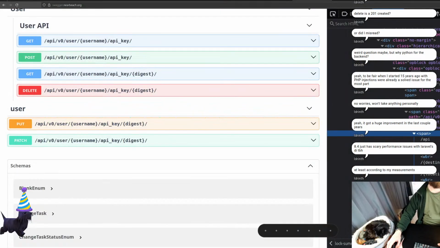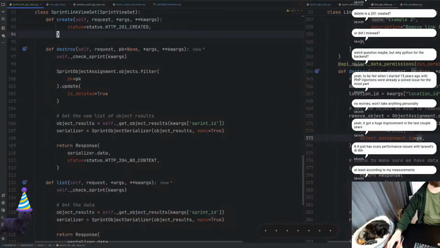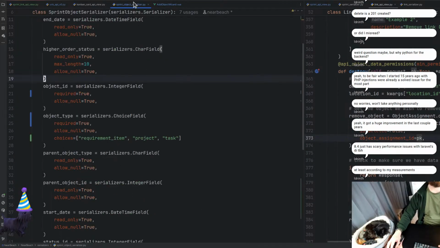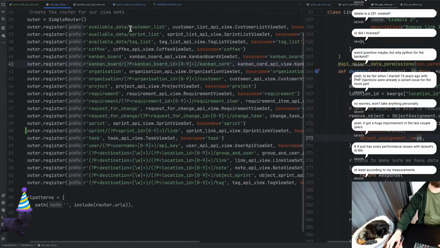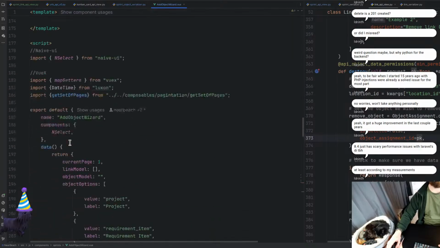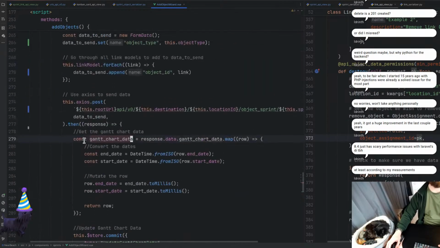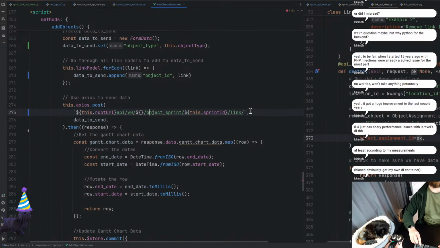Where was I? Oh yeah, I was changing stuff for the front end. Sorry, it's been a long week. My brain is on the fritz at the moment. Excuse me whilst I try and find my code. It's right there, all right. So going back down here, we're going to change this. We no longer need the destination location. We just need the version 0 sprint, the sprint ID, and the link. Now we're posting to it, so it's going to create an object.